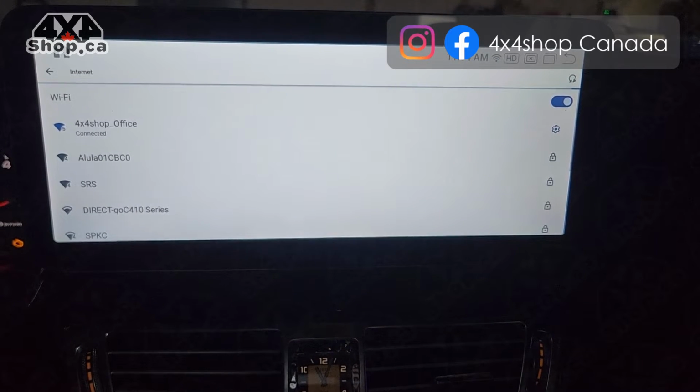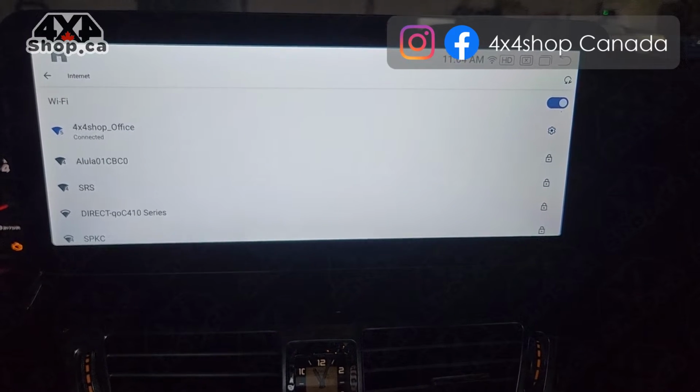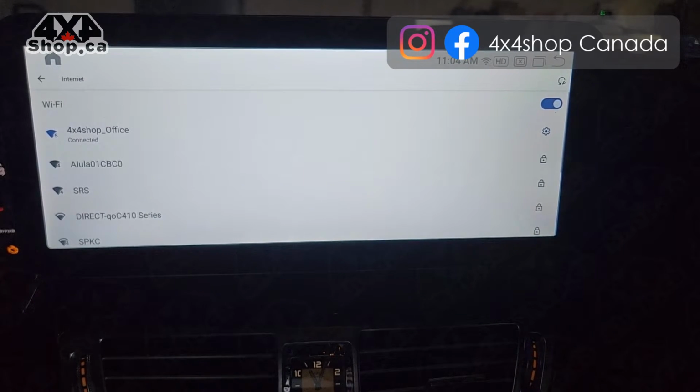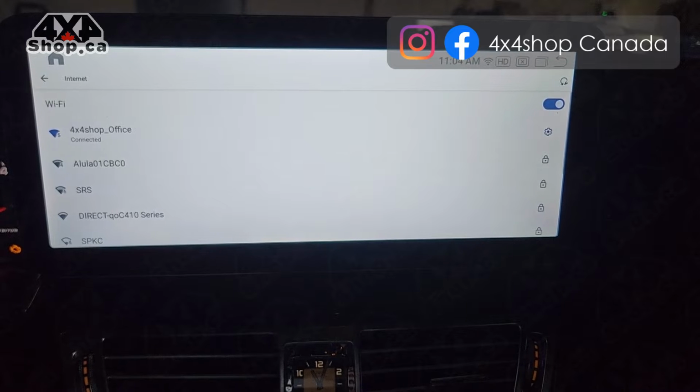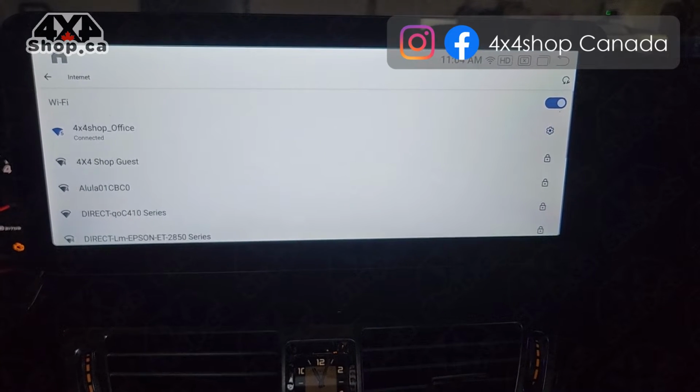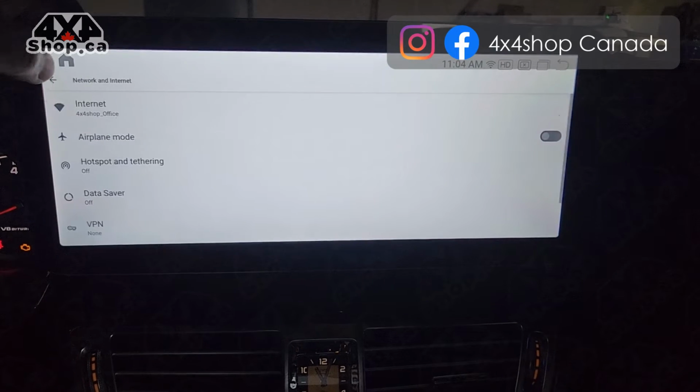Once you connect the Android system to internet, then you can browse any apps that you install on the Android system that need internet connections. Especially you can update the apps.